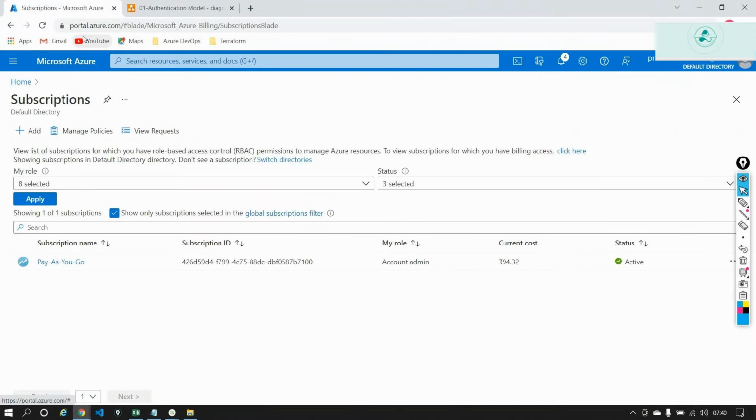If I do a couple of refreshes, this will take some time, about 5 minutes, for the other user to see this. If I give some time and log out and log in again, I should be able to see the third RG as well. Now I'm able to see the third RG that was created by the other user. It takes a couple of seconds for the portal to refresh and reflect all this. So this third RG was added by that particular user who's a contributor. A contributor can add resources, delete resources, but cannot add a user.